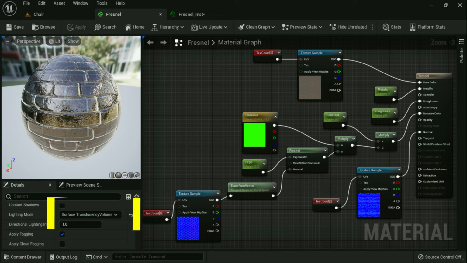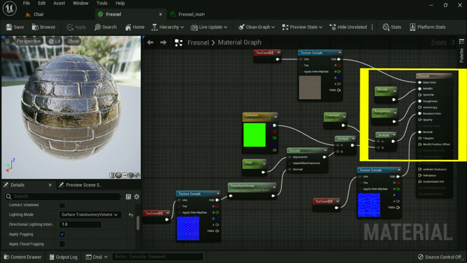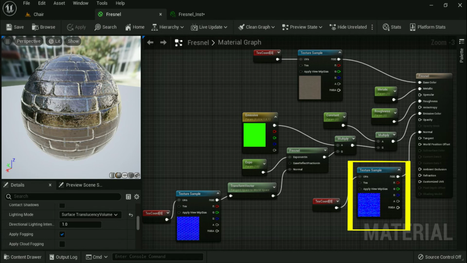First, start by updating the translucency lighting mode by changing it from volumetric non-directional to surface translucency volume. Then change the base color and roughness parameters. Next, change the normal input so that it uses T_brick_clay_n, which can also be found in the starter content.